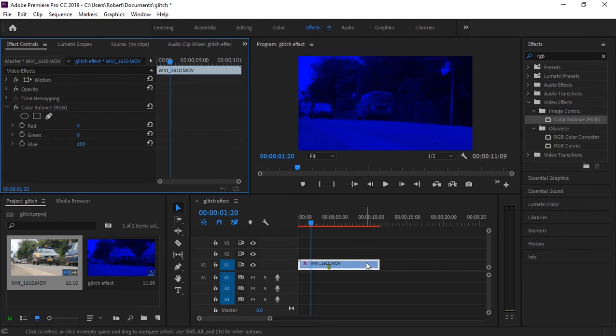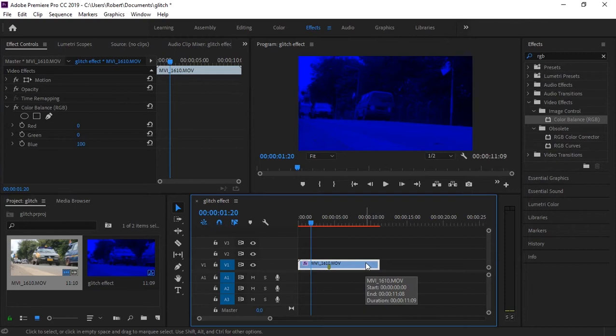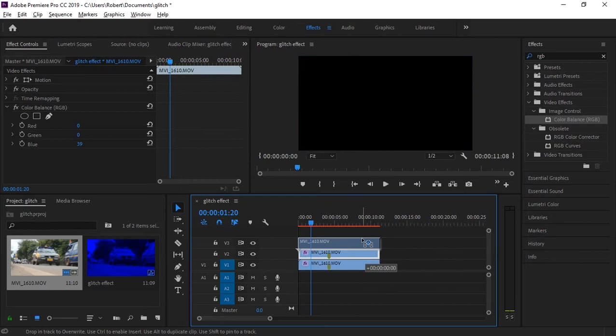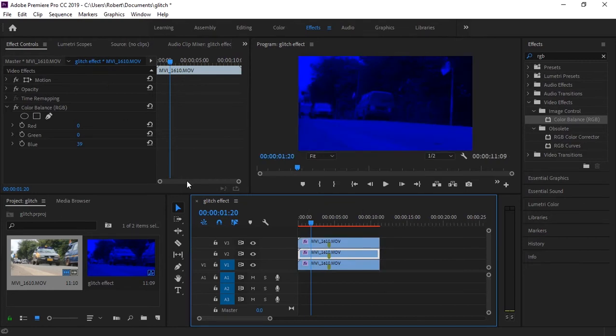What you are going to do is you are going to duplicate the file on the timeline. So you hold your Alt key, then you drag it one step at a time. Do the same for the V3. So each layer is going to have its own color.